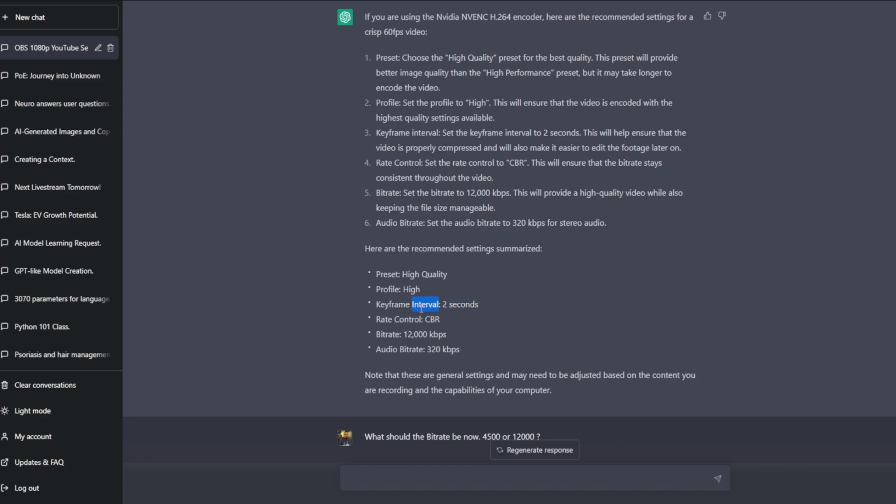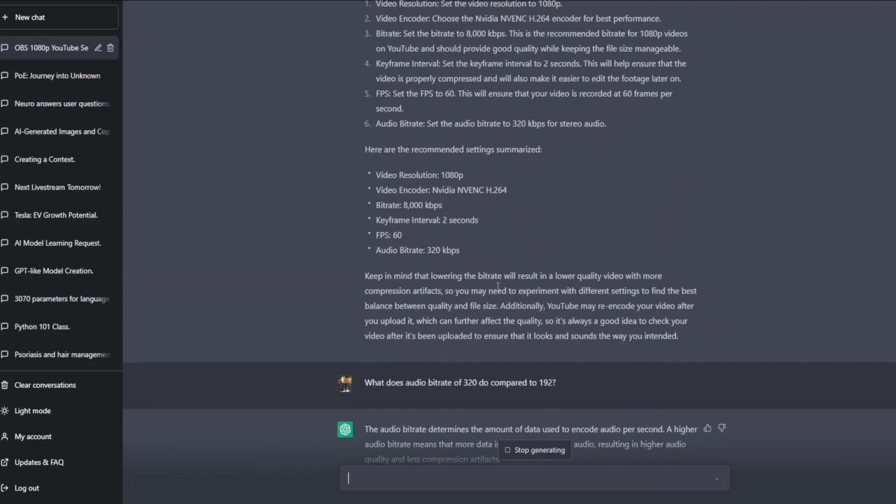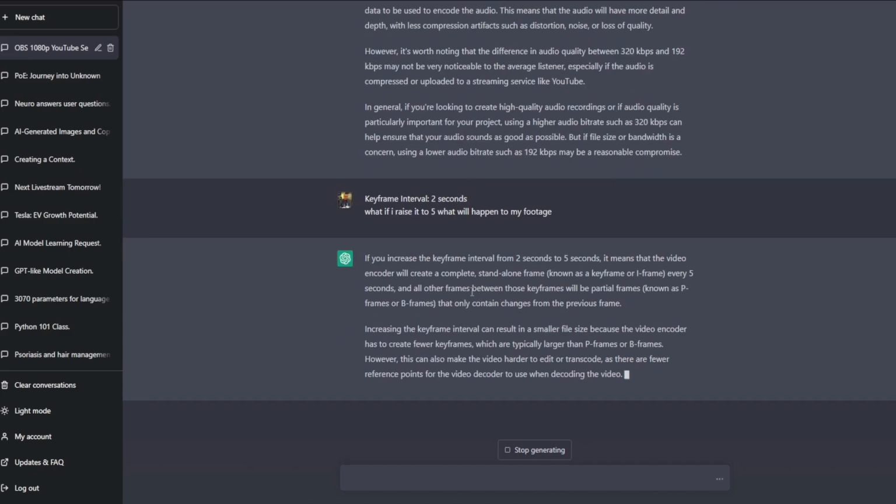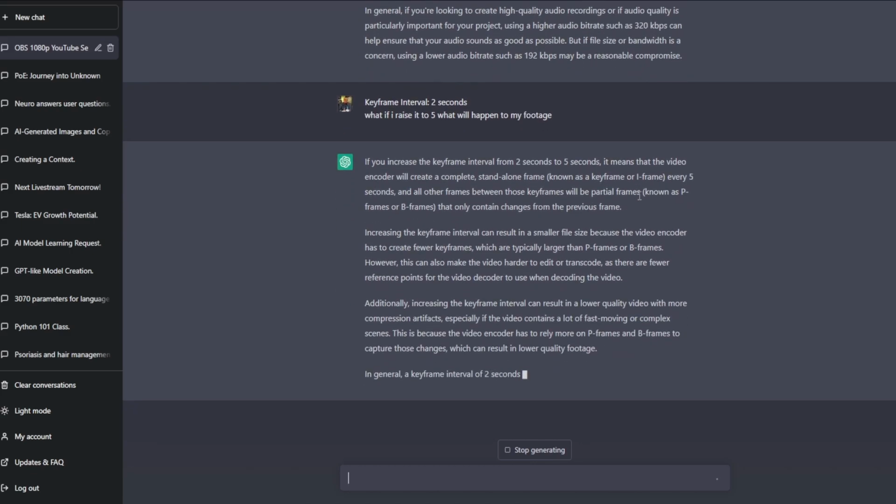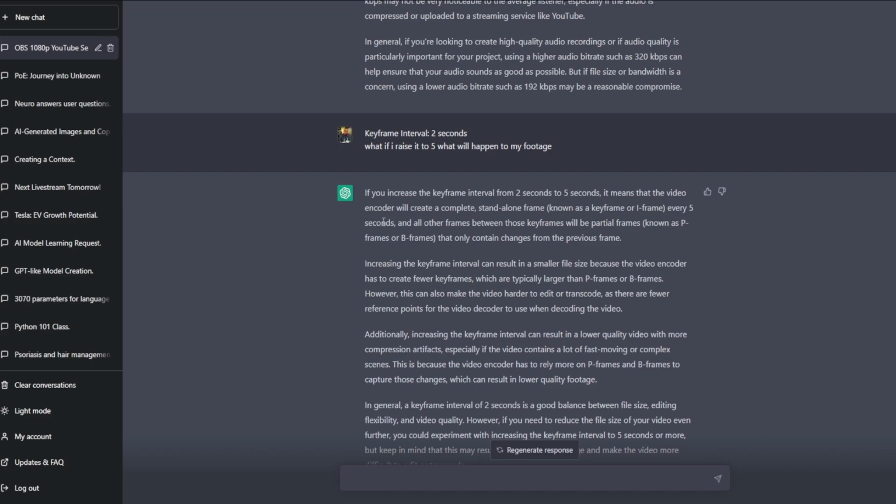You can ask it, for example, keyframe interval of 2 seconds. What if I raise it to 5? What will happen to my footage? You can just ask it what certain things do, and it tells you, hey, if you raise it to 5 seconds, then there's a standalone frame every 5 seconds, and all other frames between keyframes will be partial frames. Increasing the keyframe interval can result in smaller file sizes, because the video encoder has to create fewer keyframes, which are typically larger than P frames or B frames.